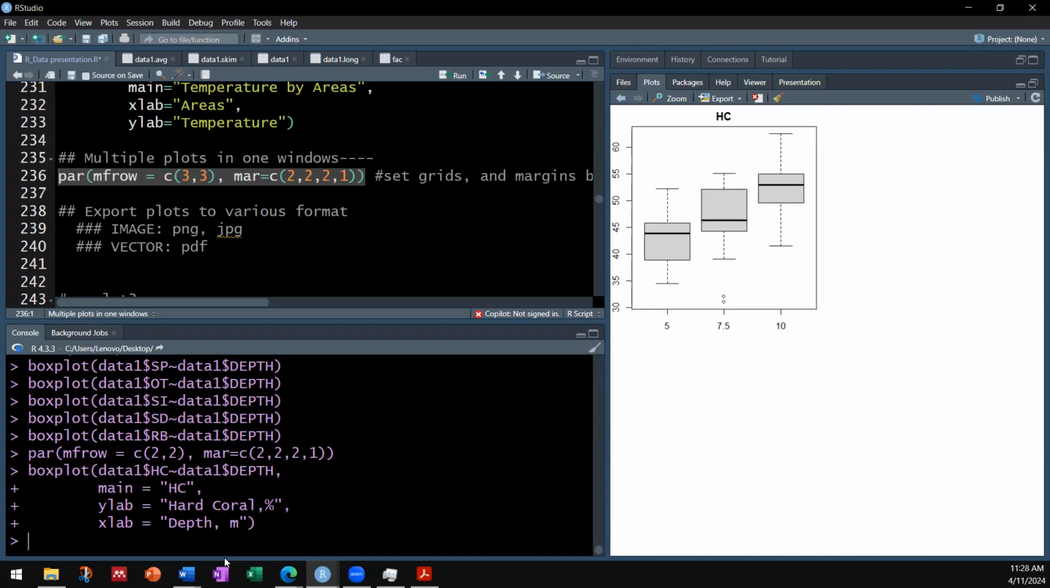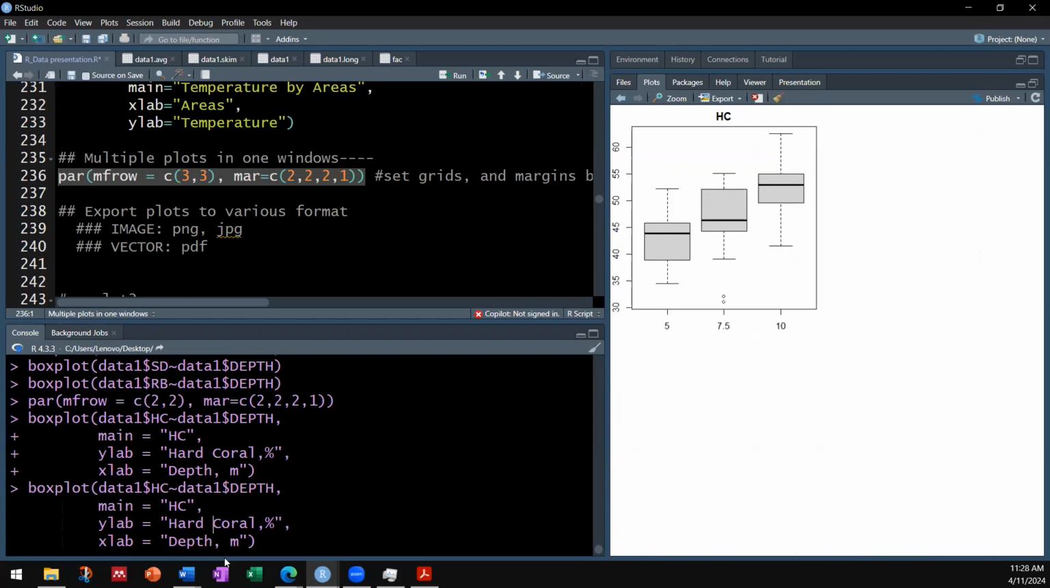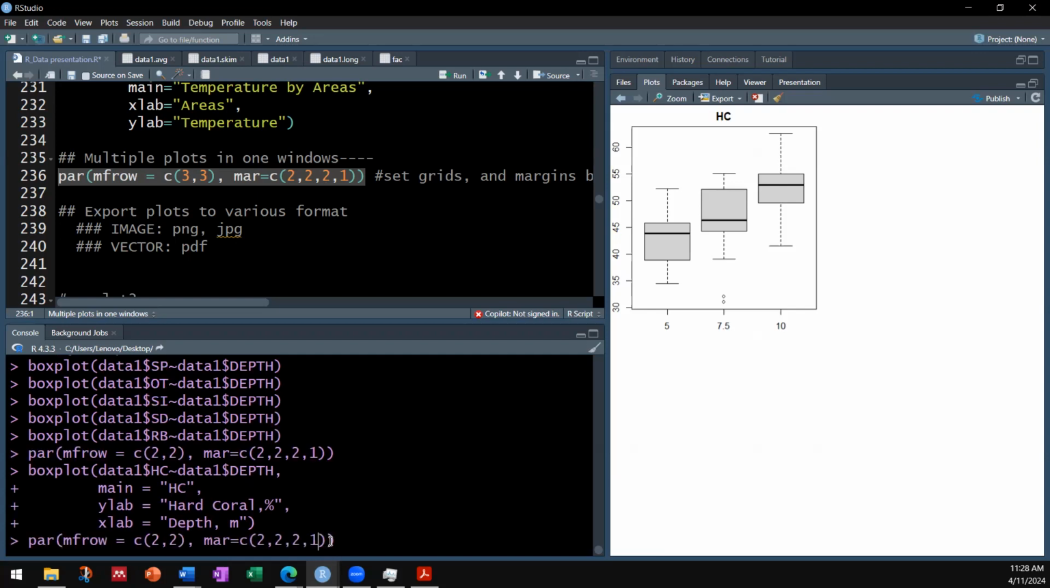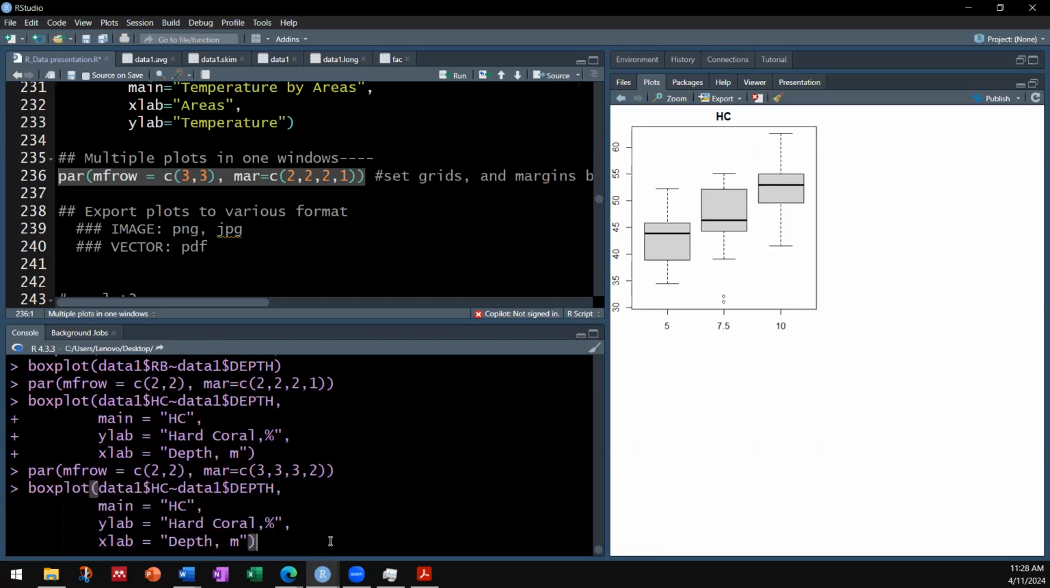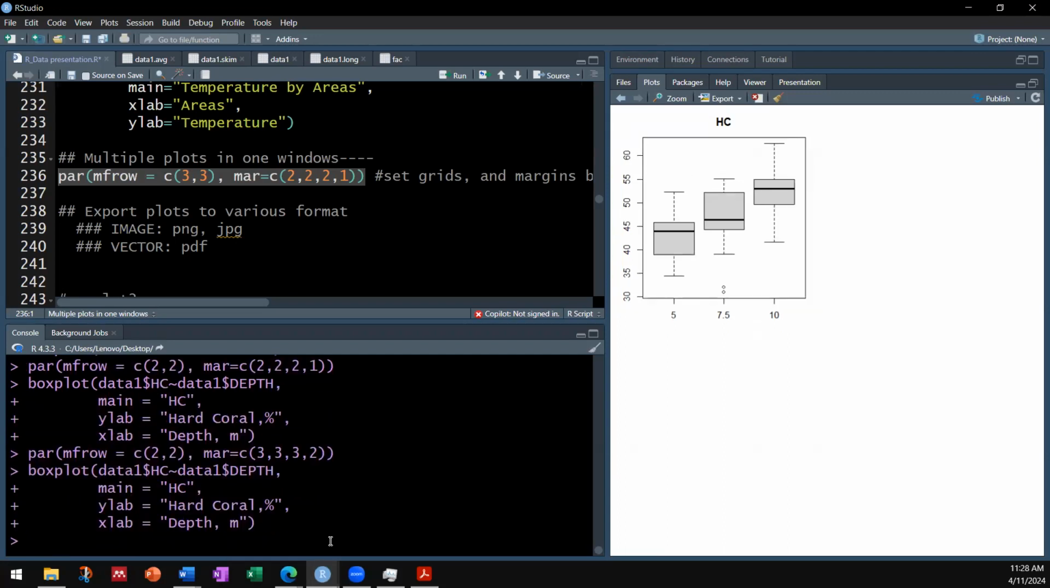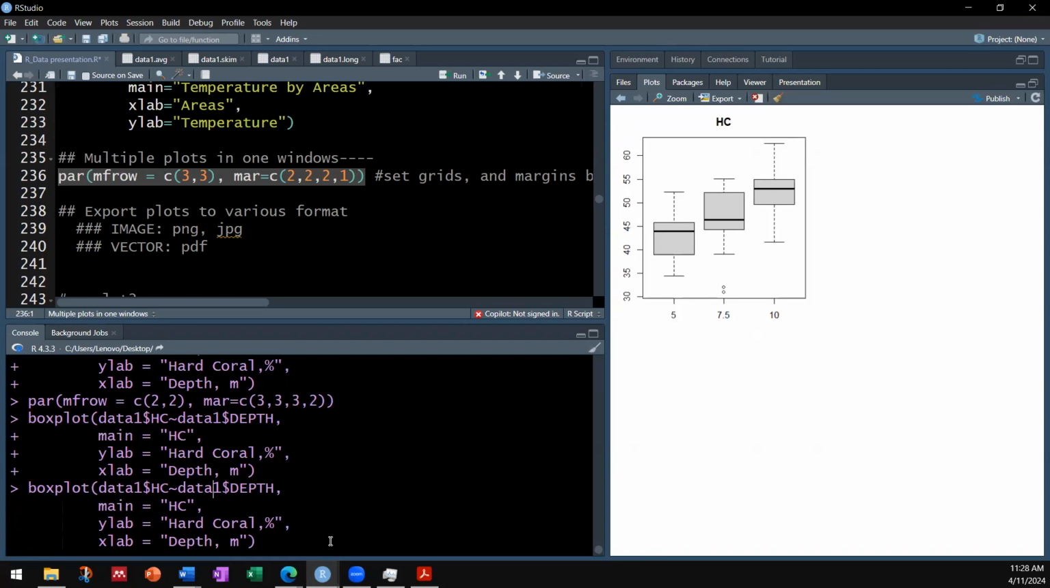I can't see my X lab and Y lab. Why can I not see my X lab and Y lab? Is it because of the grid? Hold on, let me reset the grid again. 3, 3, 3, 2. Still cannot see my label. Some problem. I'll get back to the label part, but usually you should be able to see the label here and here. Not today though.